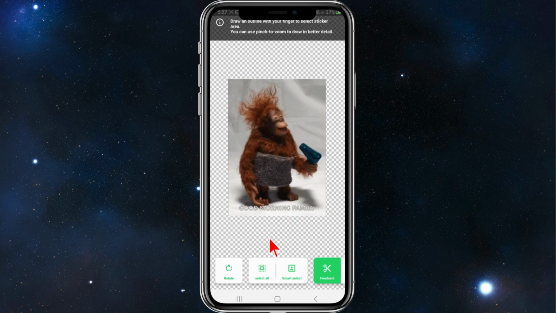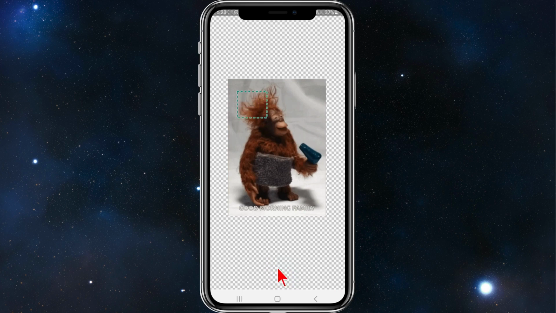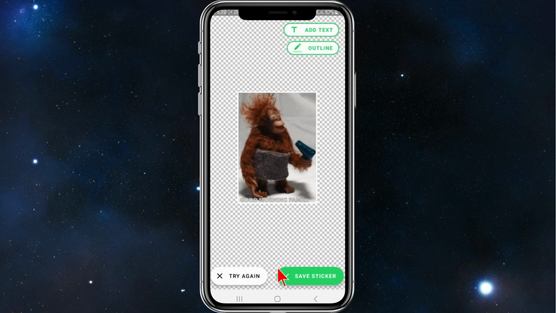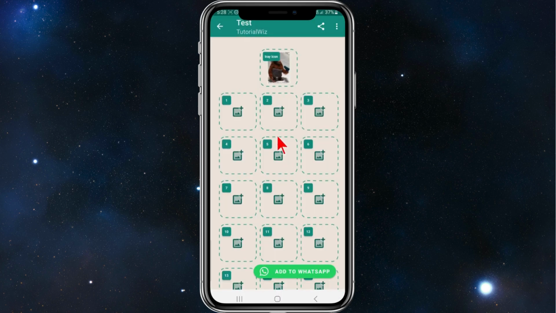Alright, once your video or photo has been selected, you've got a few different options to edit this photo or video. You've got freehand, square, circle, polygon. I'm going to click on square. And there you go, you can use square to edit it. If you like it, you can click on save sticker. And there it is on the tray icon.